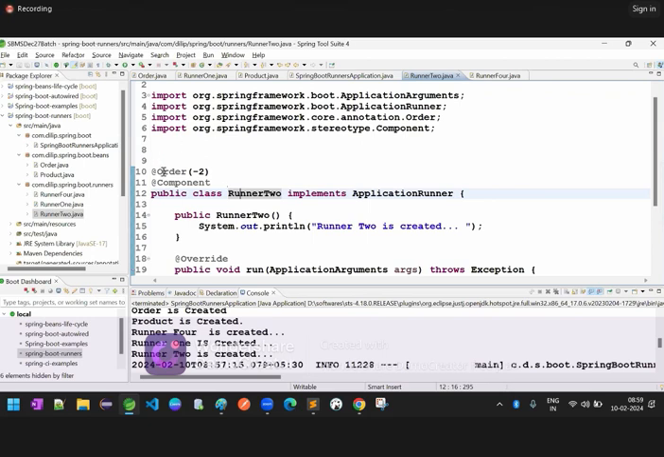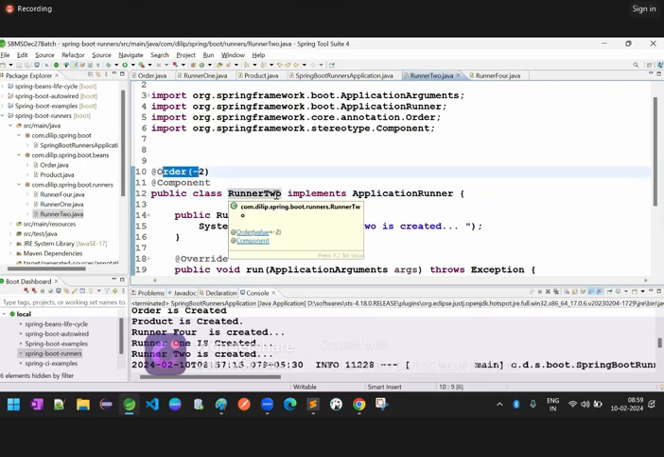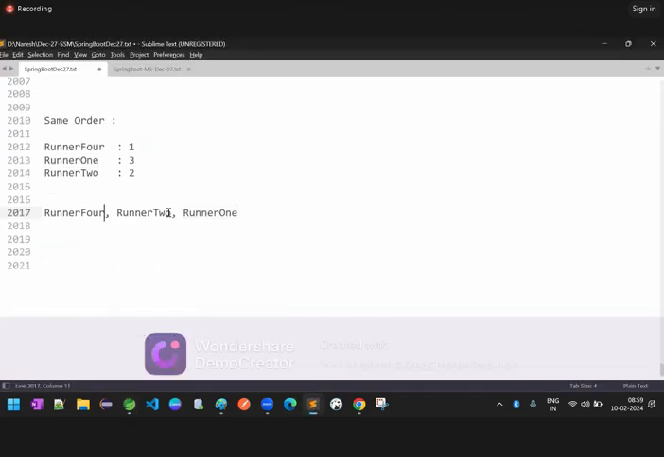Now, tell me in this configuration, which runner will be executed first? This time I gave -2 here. So that means, even though you give highest priority with positive values, first it will verify the minus values. So it will give priority to runner 2. If it is positive values, 1, then priority is given to runner 4 and then runner 1. So negative values have the highest priority.